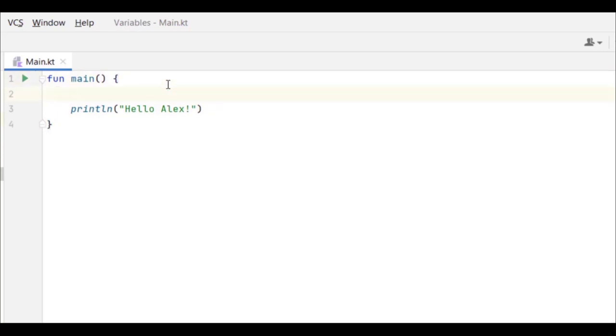Okay, let's put the code above our println statement. And if you don't know what a statement is, it's a complete instruction of execution. Now, to create a variable, we just type the keyword var, which stands for variable. Alright. Next, we need to give a name to our variable to be able to refer to it later, to call it later. And the naming convention for naming a variable is called camel case.